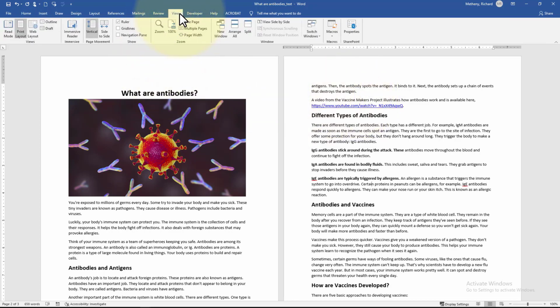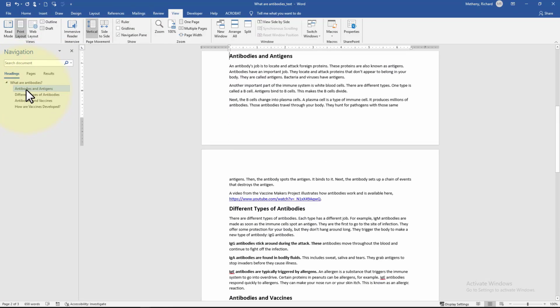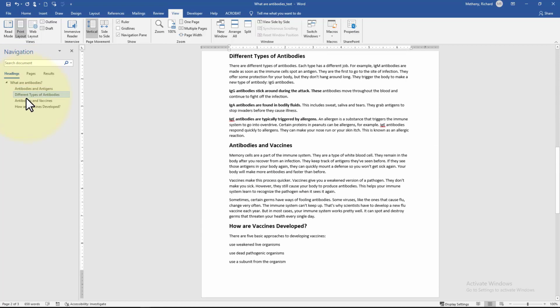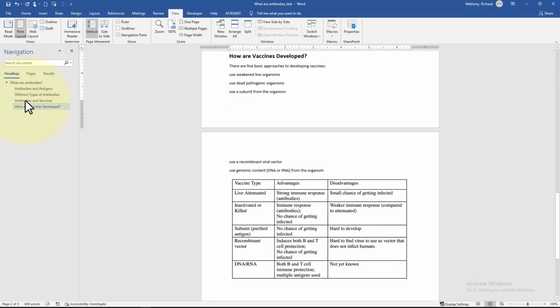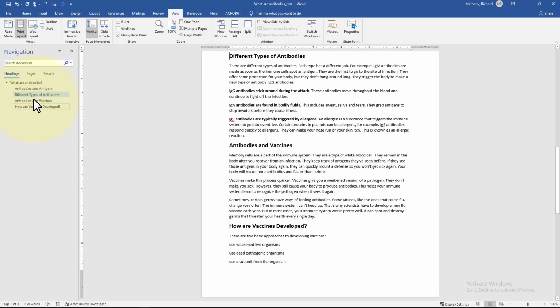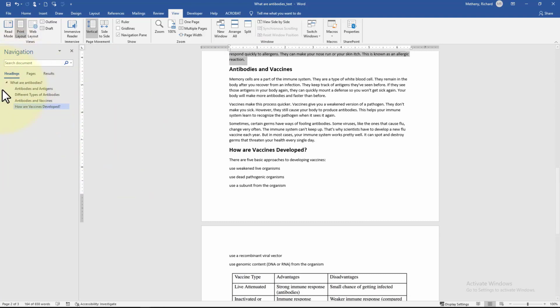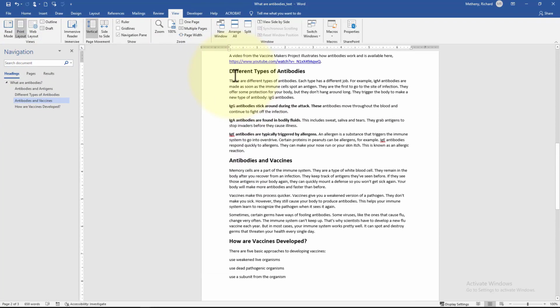Let's go to the View tab and select the navigation pane. This shows all of the headings and subheadings that we've created here. So if I want to go to bodies and antigens, different types of antibodies, how are vaccines developed, and if I want to edit this document, I can select in the navigation pane different types of antibodies and just pull it up, and that whole section automatically moves up. This navigation pane is what screen readers use when they're reading a document for accessibility.